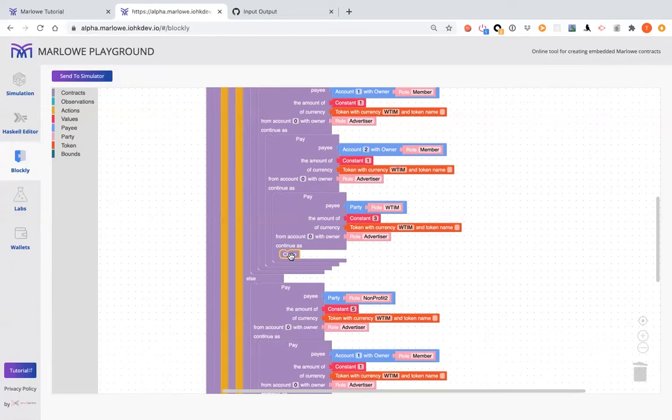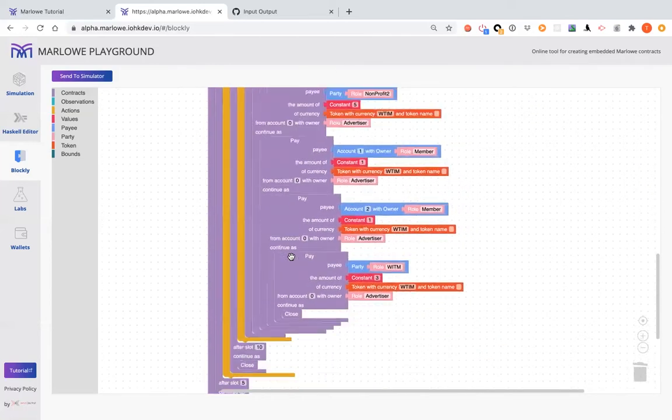Gotcha. In Haskell, because it's lazy, that almost makes no difference which order you do it. It just figures it out. But that's kind of where we're going. Okay.